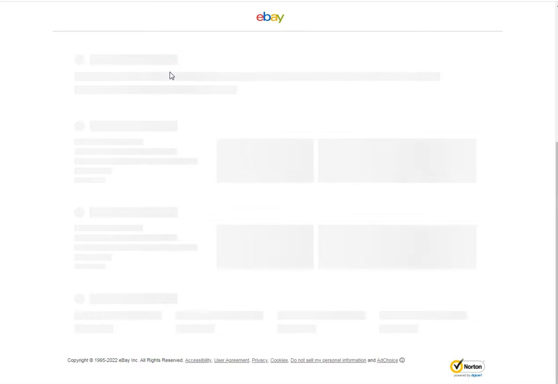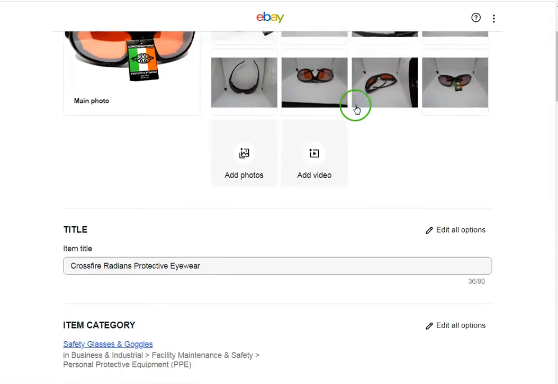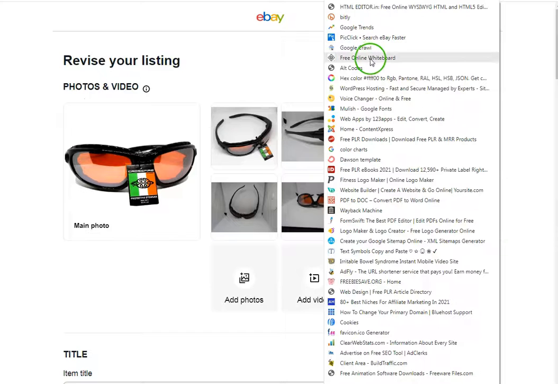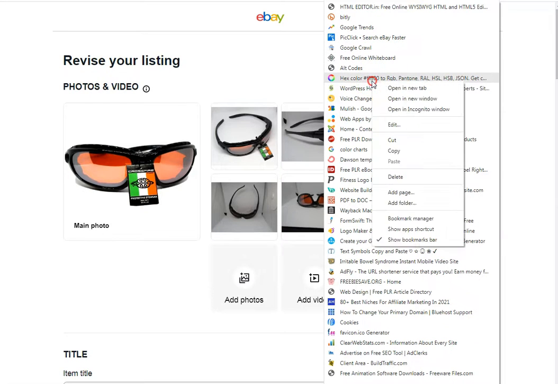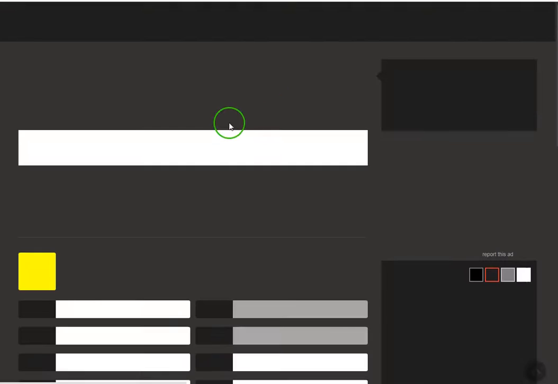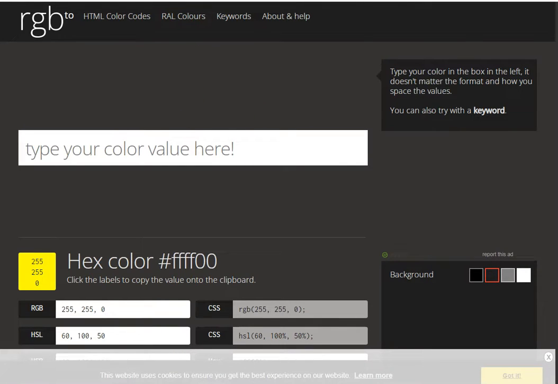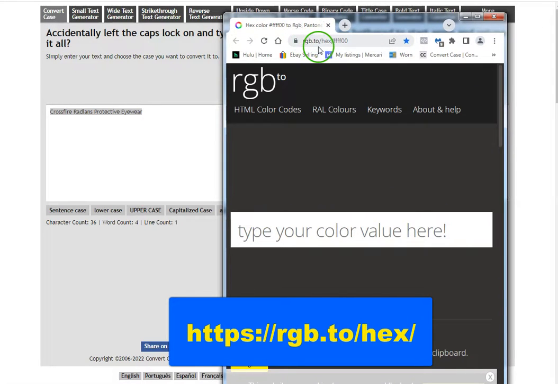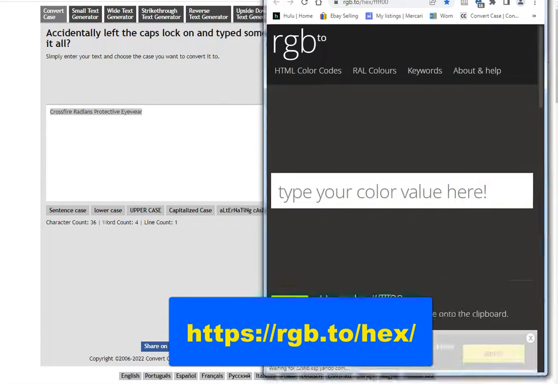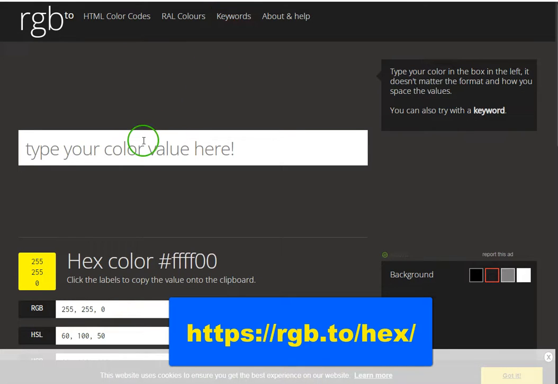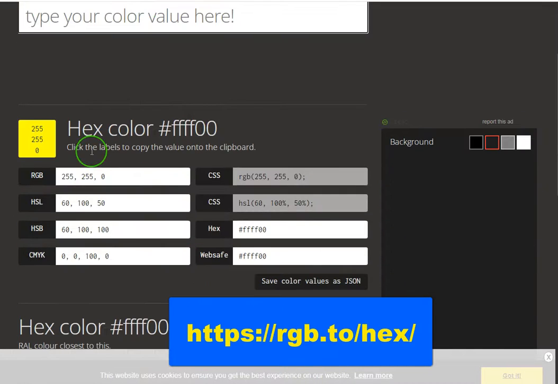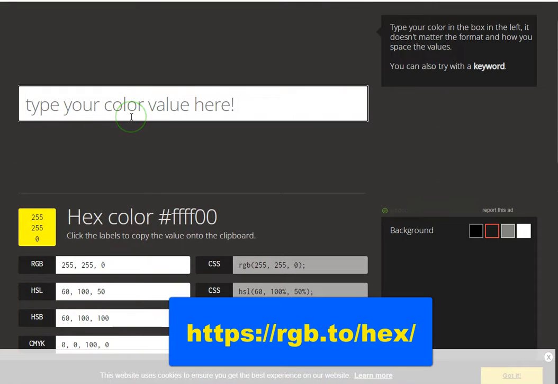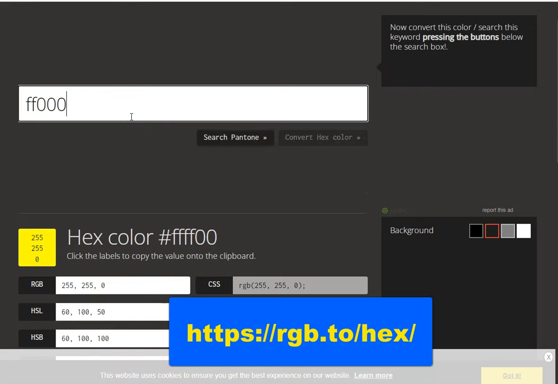Gotta love eBay. They save everything. Alright, open in a new window, new tab. So, let me show you this. This is just rgb.to/hex. I'll leave a link in the description. And you type your color value, that's in hex code. So now I happen to know the color for red.